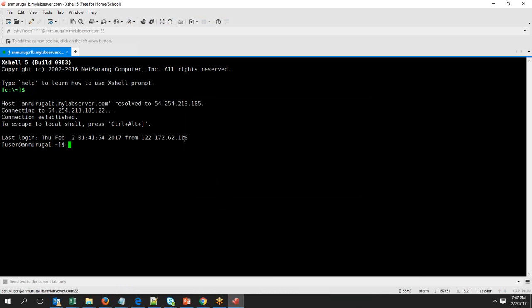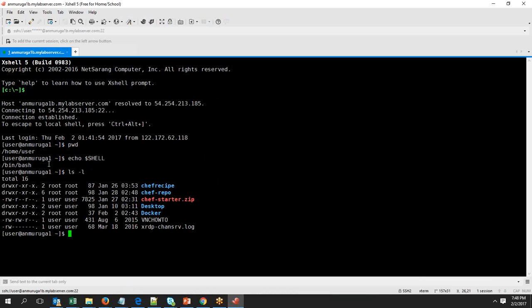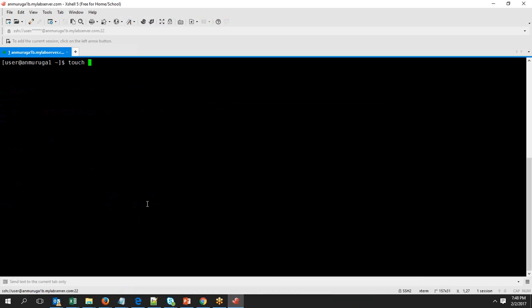Okay, now if you see, I have connected to a Unix machine, and in that I'm going to the default home directory. This is my home directory, and in that, if you see, there is a shell called bash which is set as default. And now here, if you create a file, basically, okay, now let me create a file here called test.